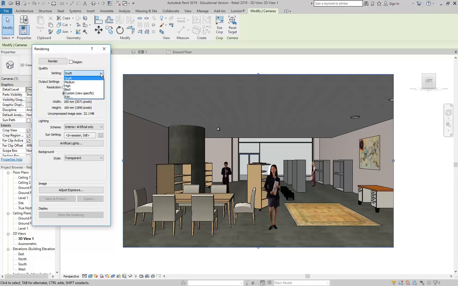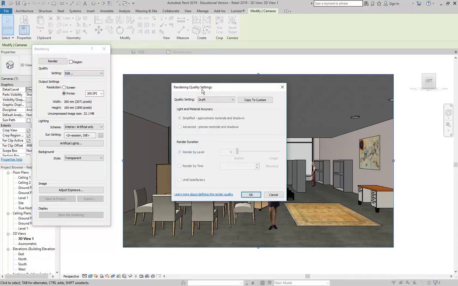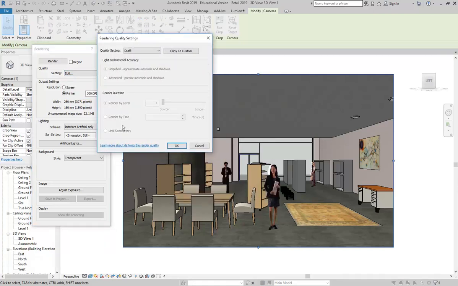And here you've got these presets: draft, medium and high. And I think I've been telling you to use just draft and medium to start with. So I'm going to go down to the edit button at the bottom, just so that you can see what this is actually setting. And to be able to adjust this, you've got to click copy to custom, and then you can actually change these settings.